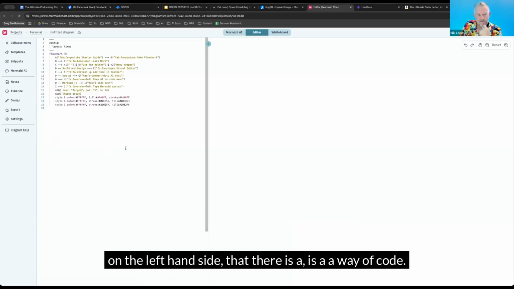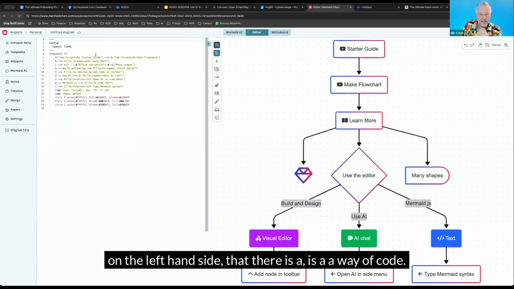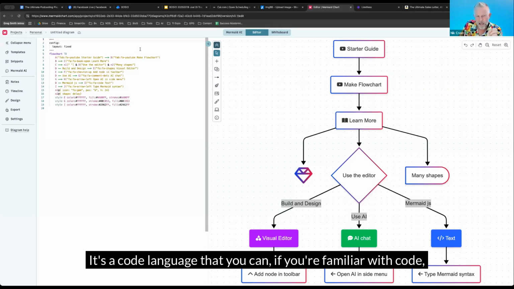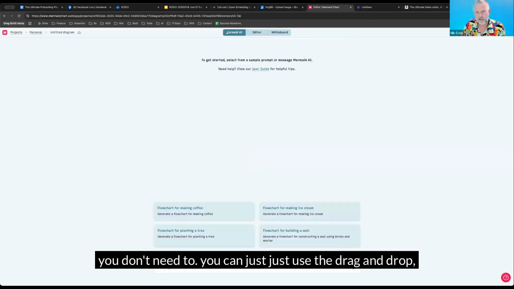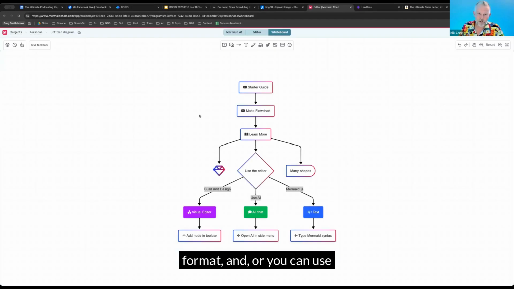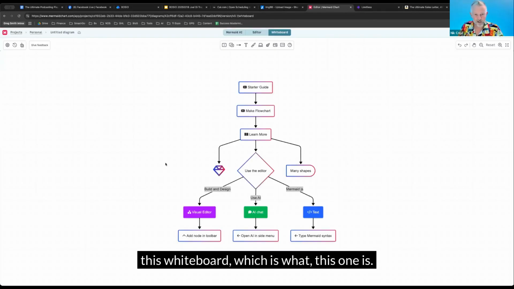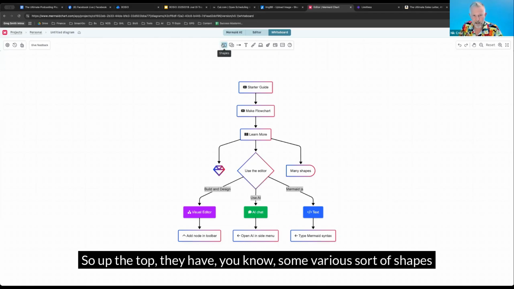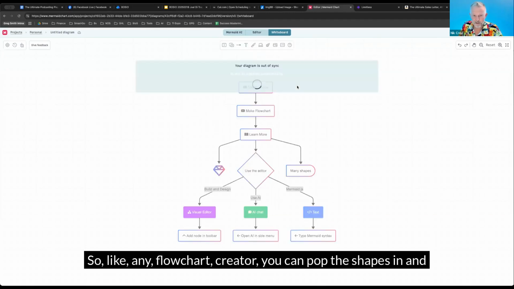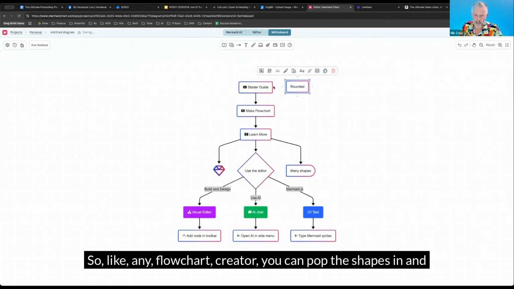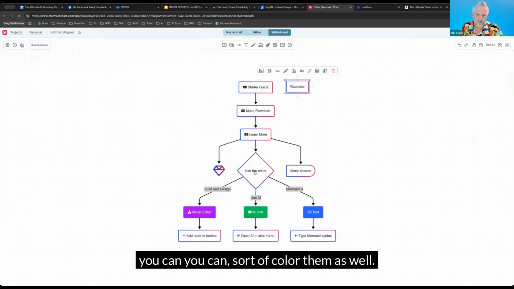On the left-hand side, there is a way of coding. It's a code language, and if you're familiar with code, you can write code to create this chart. You don't need to. You can just use the drag and drop format, or you can use this whiteboard, which is what this one is. Up the top they have various shapes that you can select. Like any flowchart creator, you can pop your shapes in and connect them. You can color them as well.